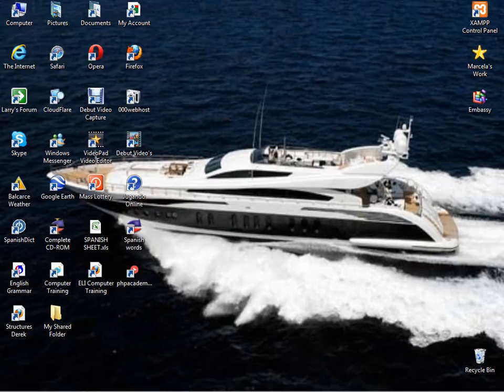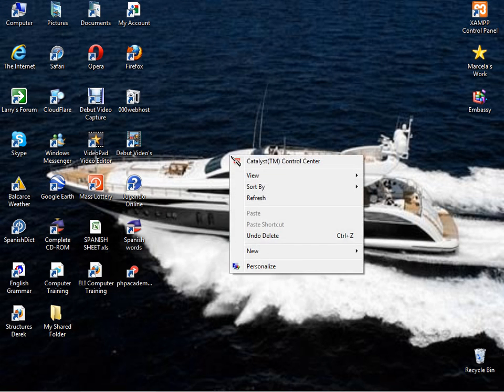Today we're going to talk about files and folders, how to create them, how to put them on your desktop. We're going to talk about my computer, picture files, document files, music files if you do music. Now, the first thing you want to do, because I already have the icons up here, I'll show you how to get them up on your desktop.